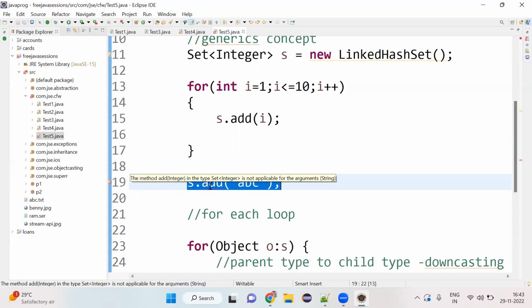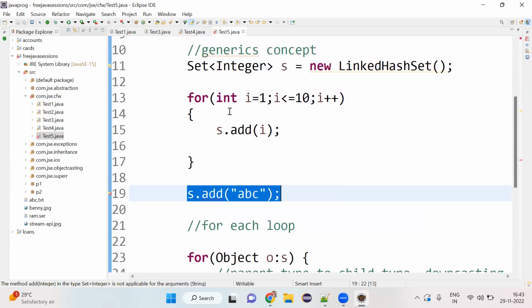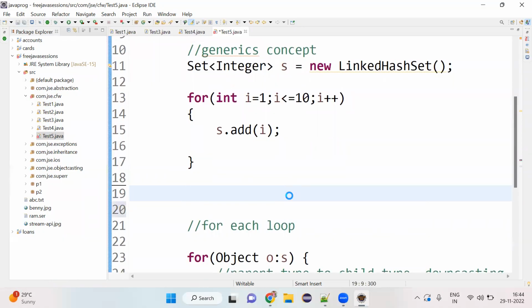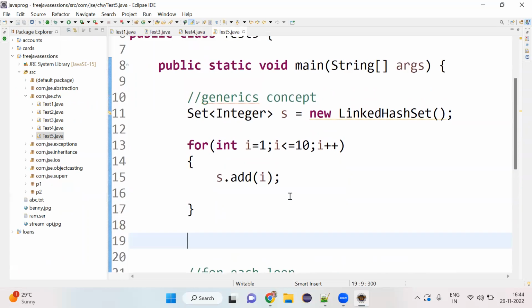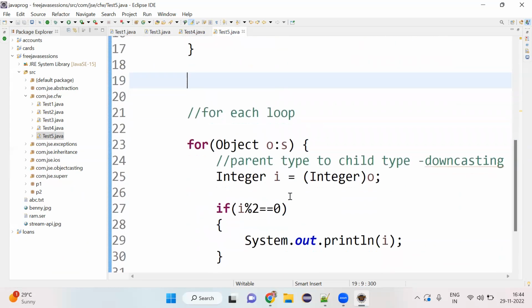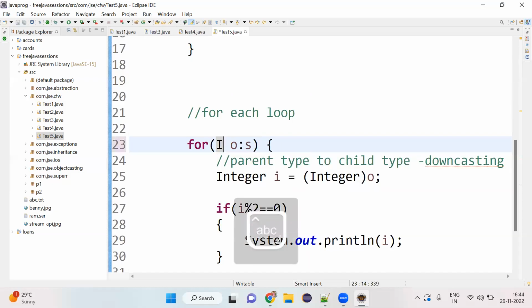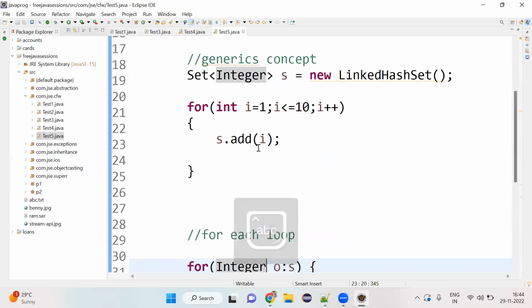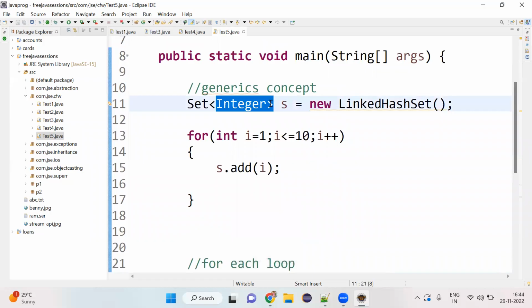So based on the requirement, you can apply this generics concept. And moreover, one more advantage is there. You no need to mention the Object type now; you can mention Integer type. Why? Because you already told the Java compiler that my collection class is only taking Integer objects.